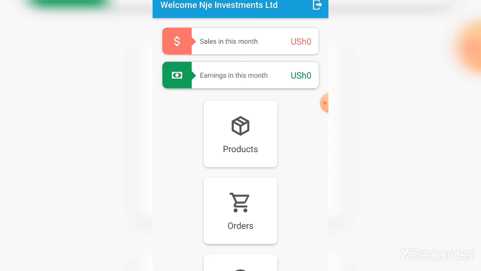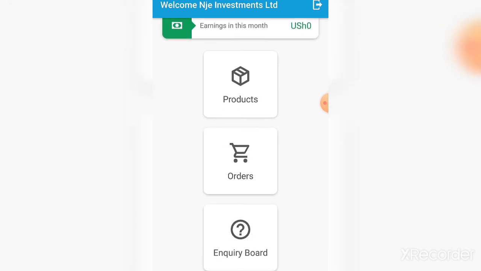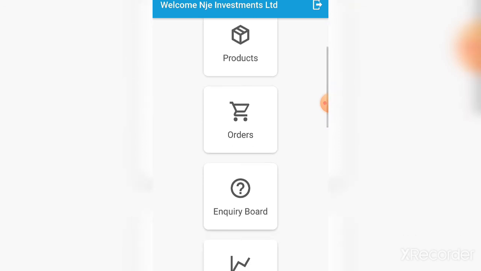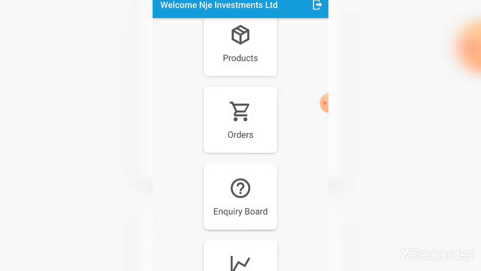But since this is just a test account to make tutorials for us to get acquainted, there's no sales and there's no earnings. So products, when you click products, it is going to list all the products that you have in your store, the products that belong to Enjoy Investments only. And then the orders, how many orders that Enjoy Investments has received. So this is where you manage your orders from. But as of now, since this is a test account, no orders found.